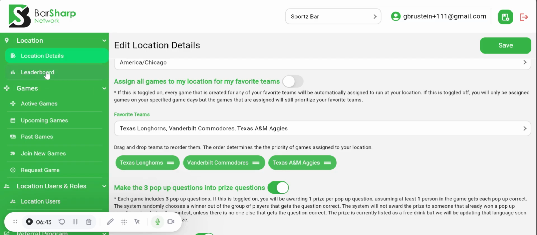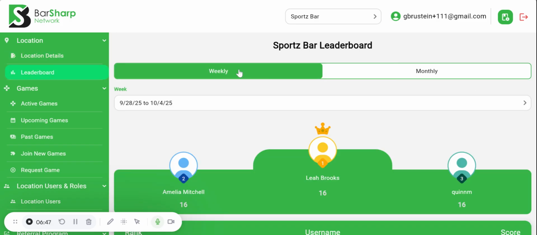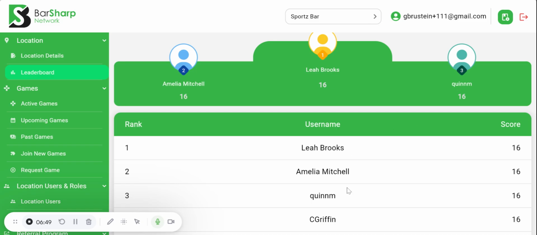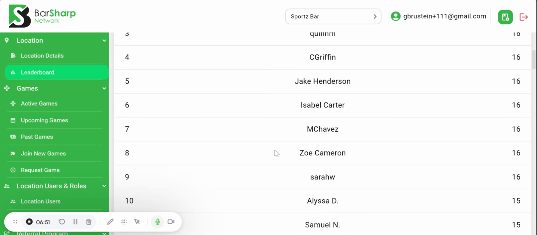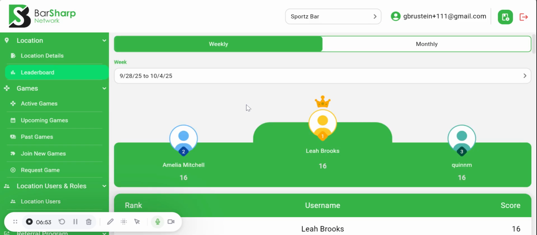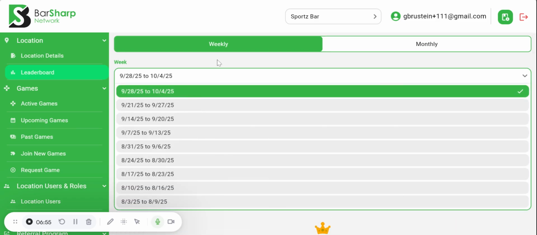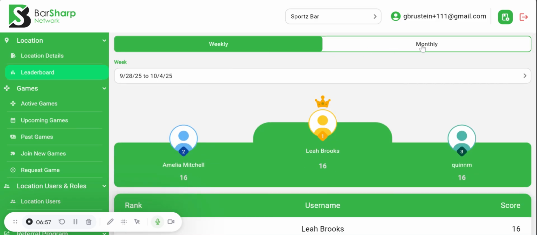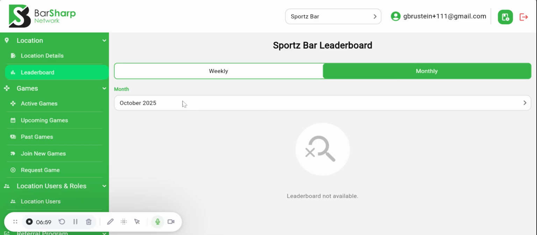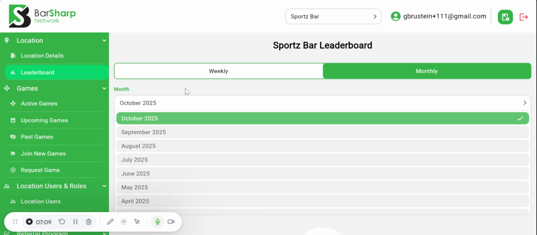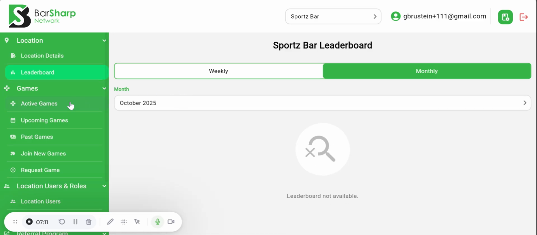So going over to the next thing, the location leaderboard here. You have your leaderboard, a weekly leaderboard that shows you how people at your venue are doing. So you can scroll through all the people at your venue. You can go back to previous weeks here. And then we have the monthly one over here. I'm doing this right at the start of October, so nothing has actually happened yet at this venue. So it says there's nothing available, but there normally would be. And you can go back to previous months and look at previous leaderboards.